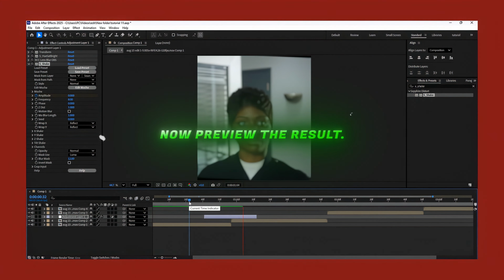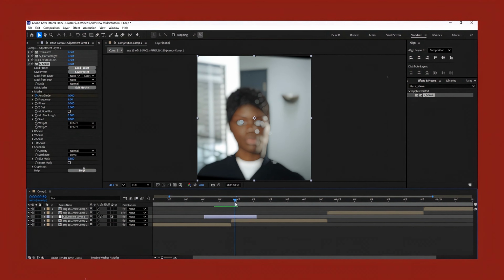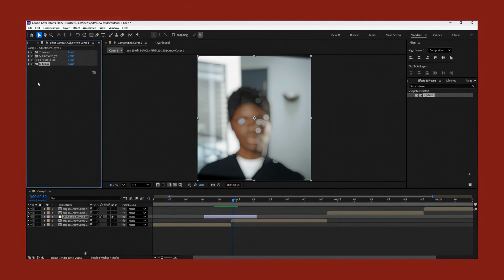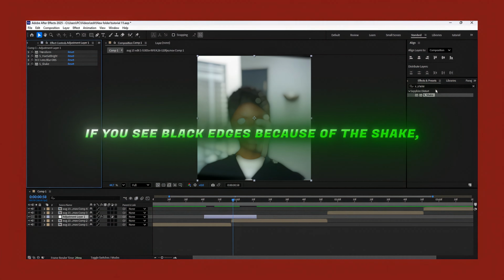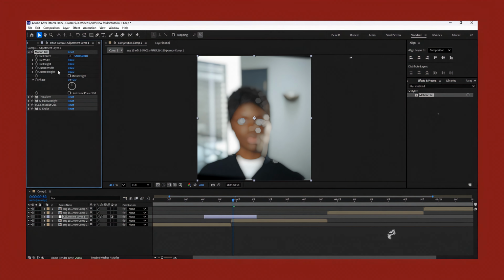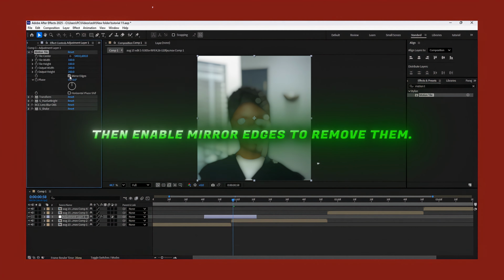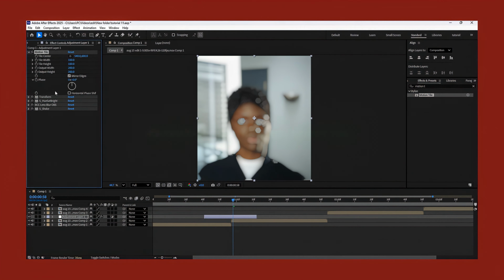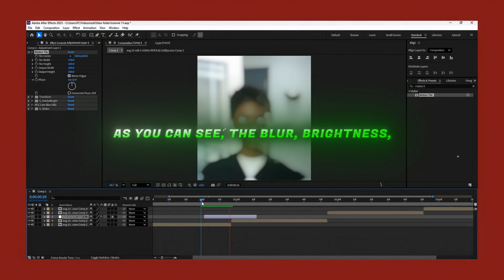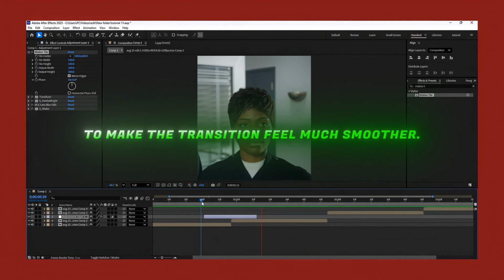Now preview the result. If you see black edges because of the shake, apply Motion Tile. Set the output width and output height to 200, then enable mirror edges to remove them. As you can see, the blur, brightness, movement and shake all work together to make the transition feel much smoother.